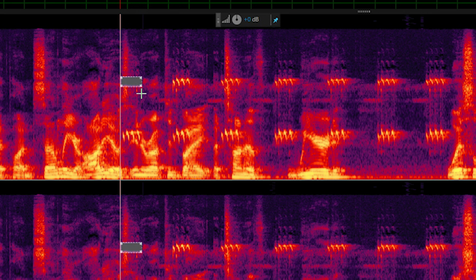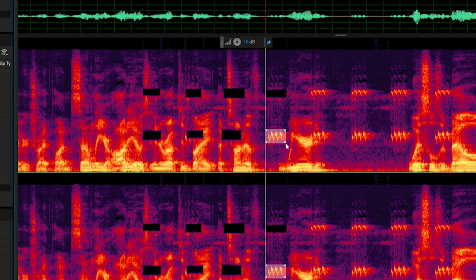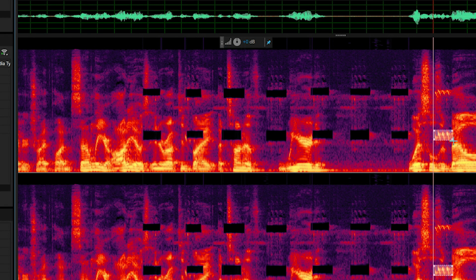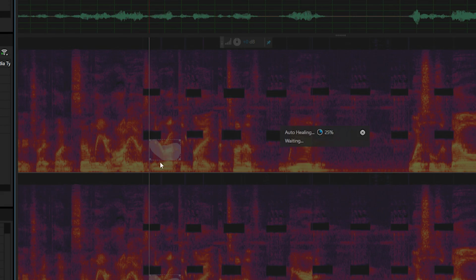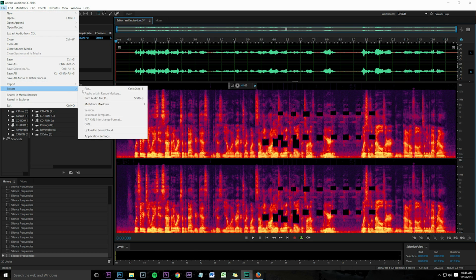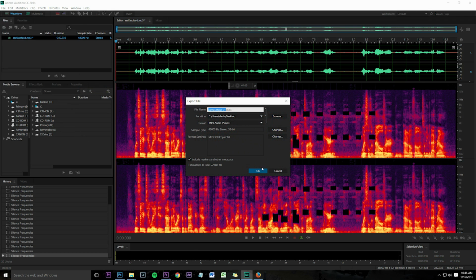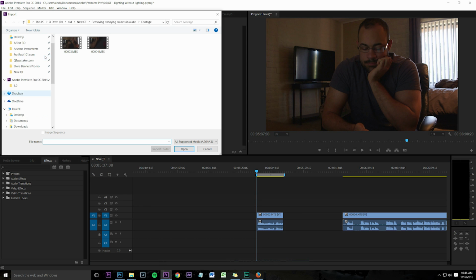It's really as simple as just pressing delete and then press play. File, export, high bitrate MP3, bring that back into Premiere and it's gone. Coolest thing ever.